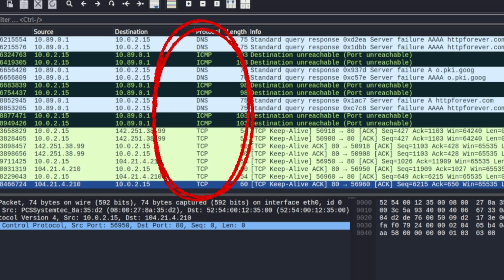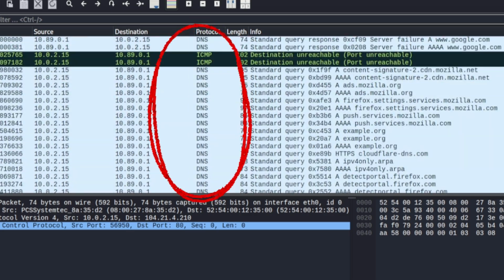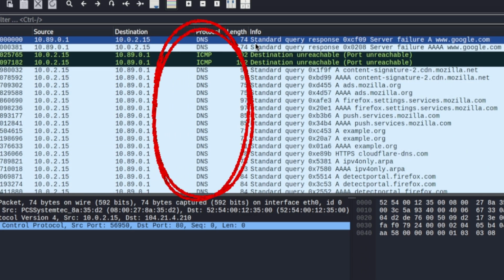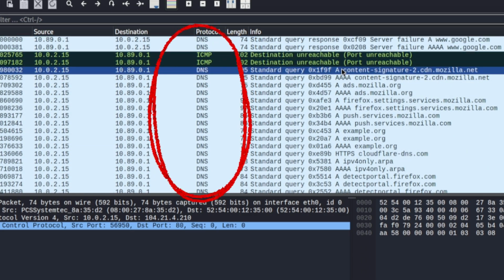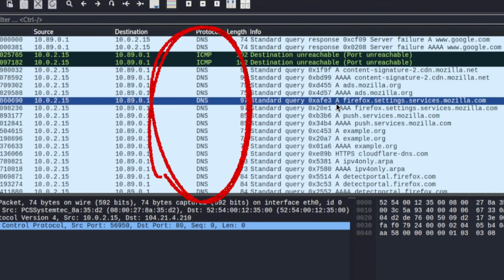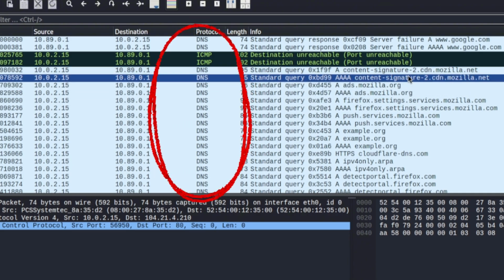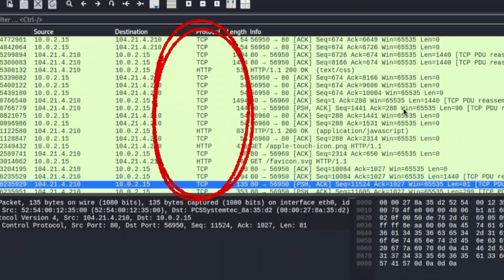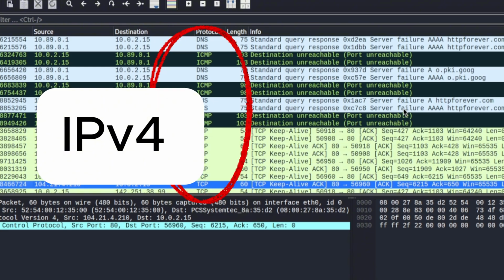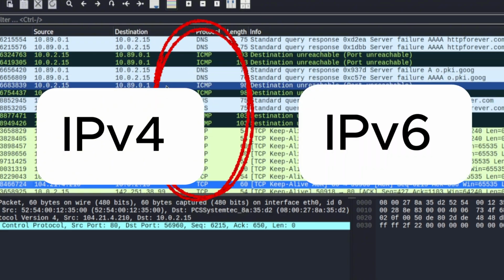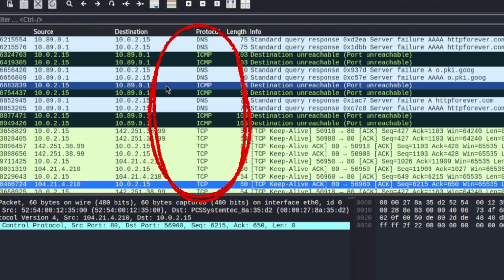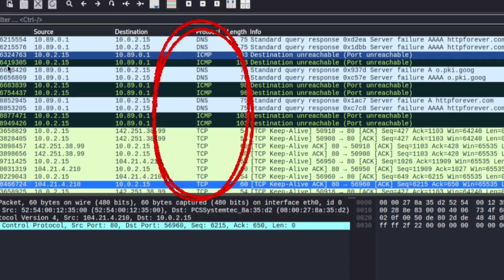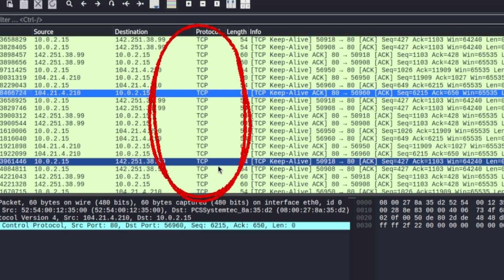The very first packets are DNS queries. Before your browser can load anything, it needs to know the IP address of the website. So it asks the DNS server, "What's the IP for this domain?" You'll see two queries here, one for IPv4 and one for IPv6. These run over UDP on port 53. That's the transport layer doing its job.